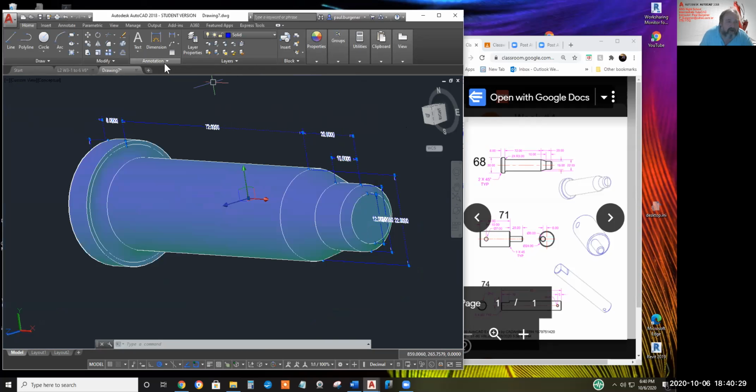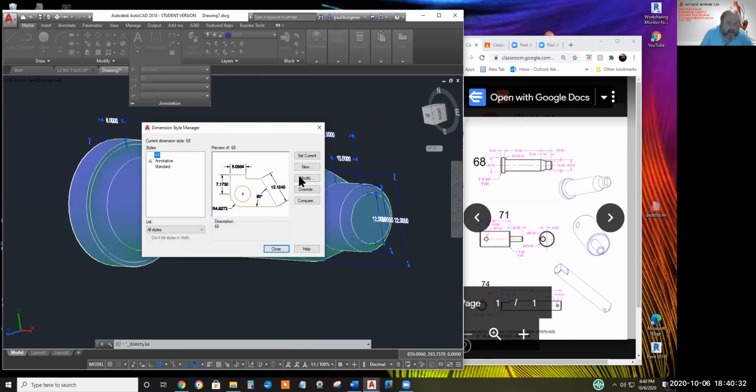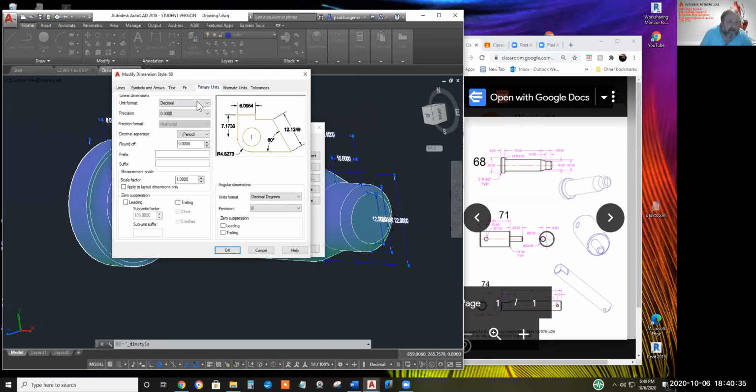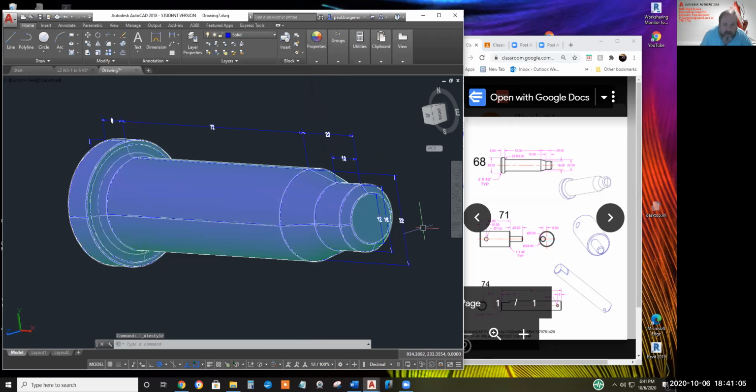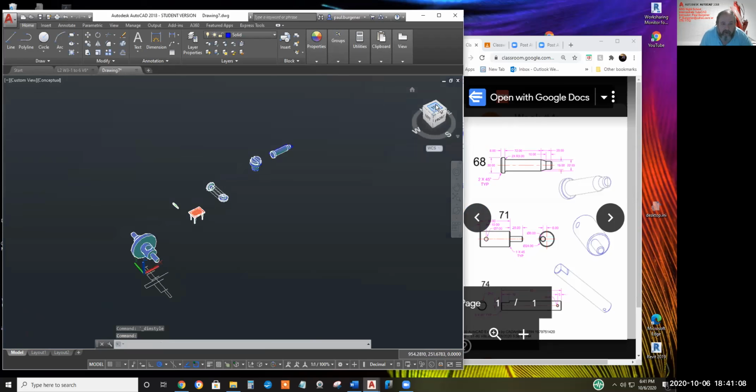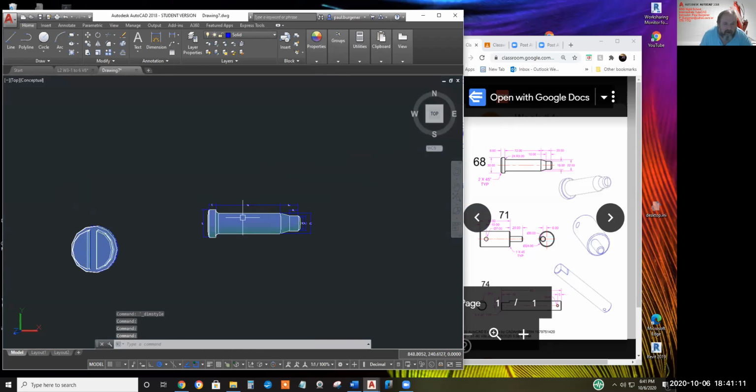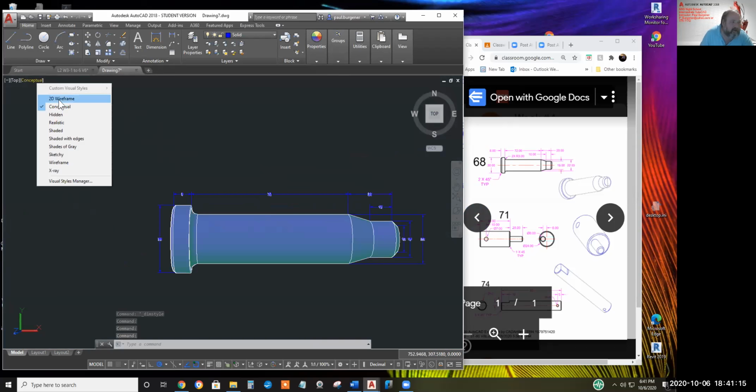We don't want 4 digits precision, so we'll modify the 68 dim style down to no decimals, or better yet, another way, probably a better way, would be to truncate the trailing zeros. That way, if something is a hair off of the round number, it'll show rather than rounding it off. Set current, from force of habit, I guess. Click close. Let's go back to top view and zoom in. Let's lose the spray paint.